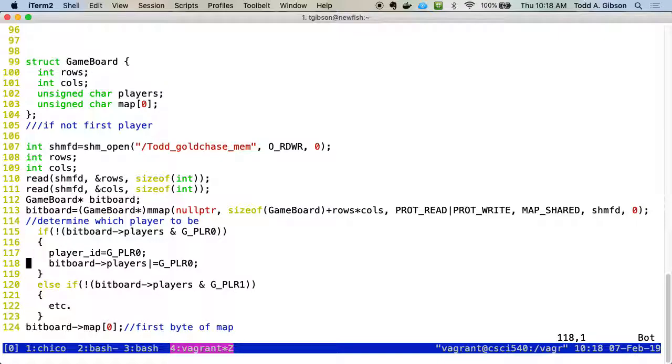Do our errors need to be formatted a certain way for grading? No. If it's a system call error, then I would use perror. Otherwise, I would use just cerr, and then you can use exit to exit out.